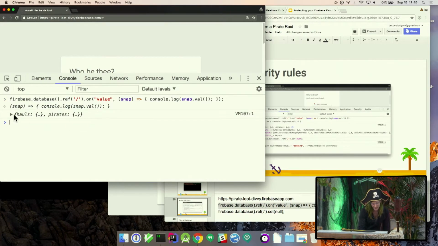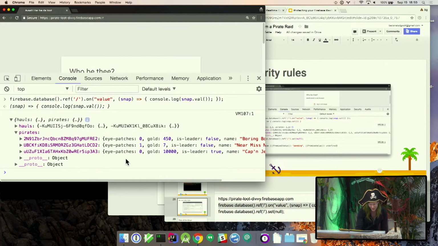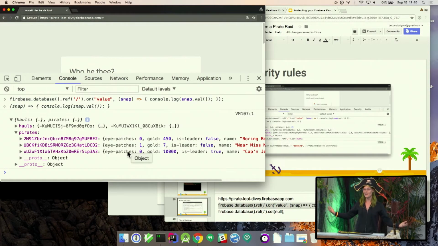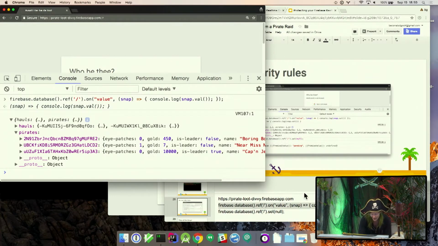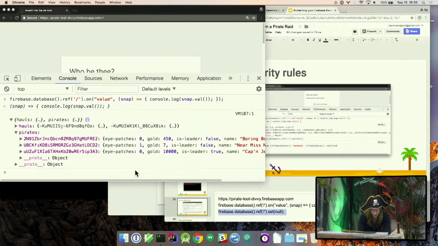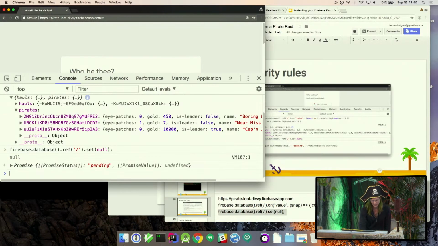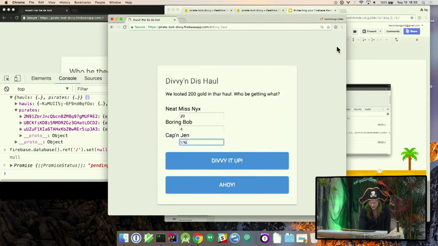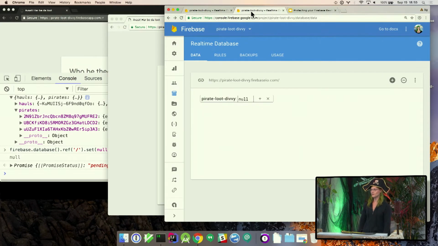And what happens is Pete can see everything, all of our halls, all of the balances of all of our pirates, and how many peg legs everyone has. And that's a big bummer, because he can use it to time his attacks with cannons. And that would be sad. And in addition to that, Pete can also do write attacks. He can set the database to null using our own client library from the login page. And sure enough, back in the other tab, all of our data is gone once again.